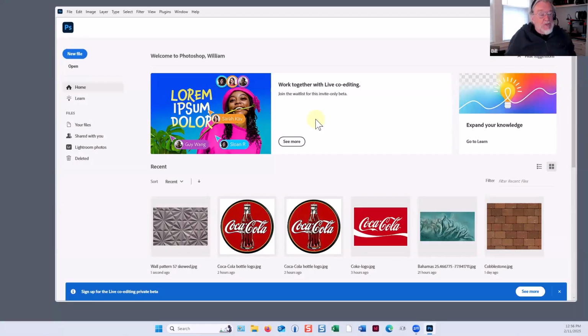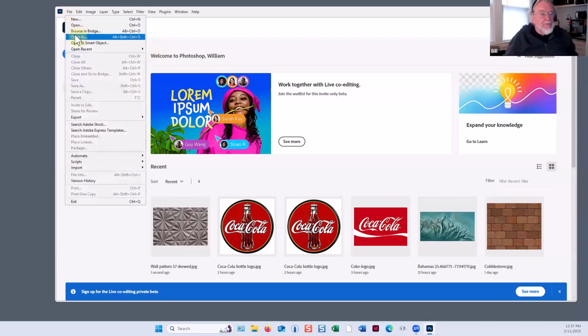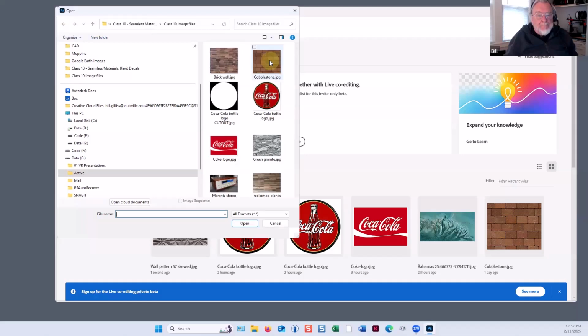That was useful because the image was already organized in a rectangular fashion. All we had to do was isolate that. Sometimes it's not quite so straightforward, and we have to do some retouching at the edges. So let's go to File, Open, the cobblestone one.